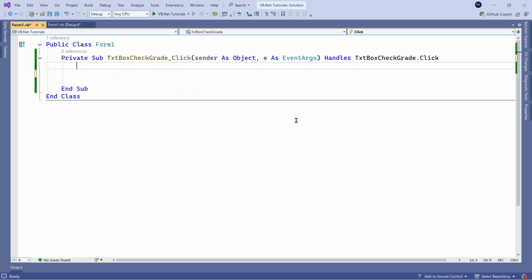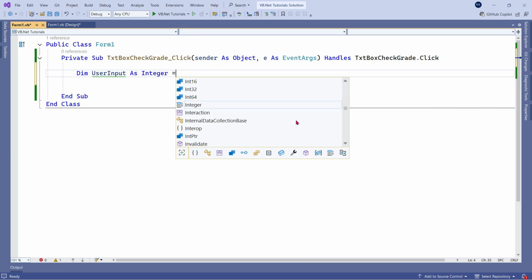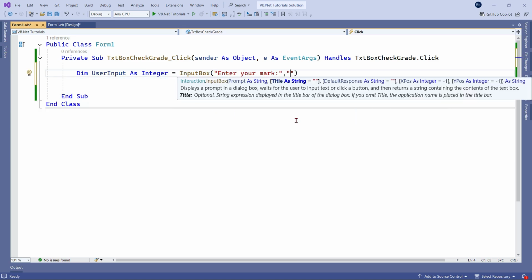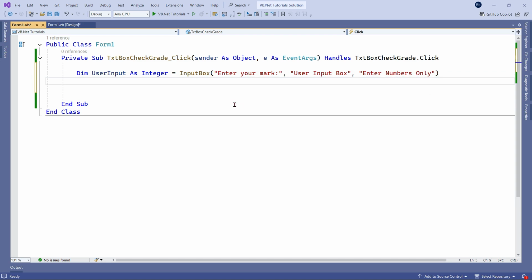Now in this button, first of all, let's define a variable to accept the user input. So in the first line, I have created a variable called user input, and using the input box method, I'm asking the user to enter your mark, and there's a title to that box, and I am having a default text, enter numbers only. Now after this, let's write the select case.